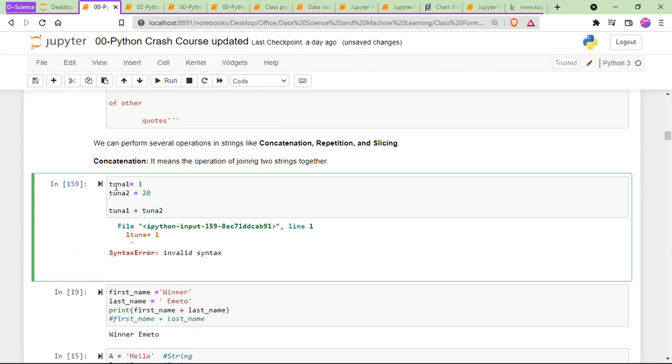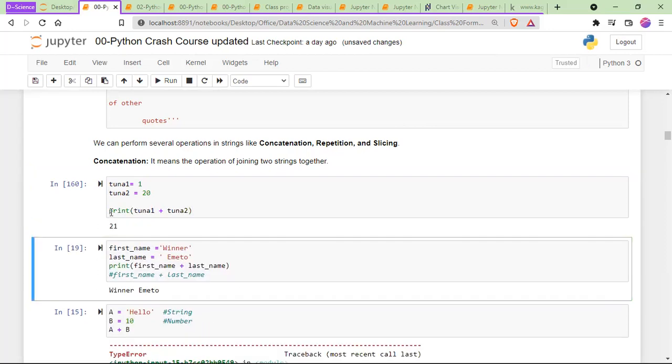Okay. So now when I say tuna1 plus tuna2, this compiler, that is Jupyter, already understands I'm saying print. Now, when I say print, what do I mean? Print is a keyword in Python. When I say print, what do I mean? I'm saying display to screen tuna1 plus tuna2.